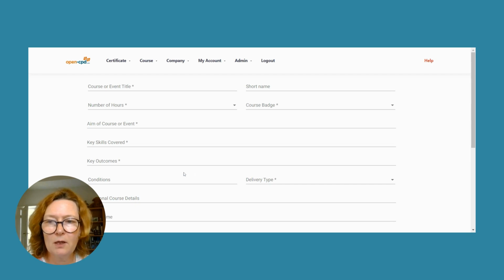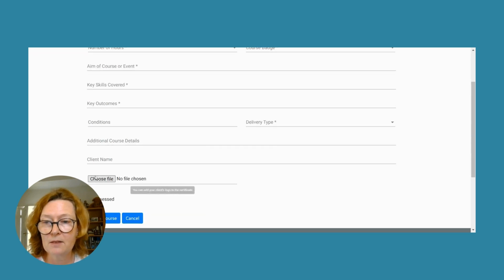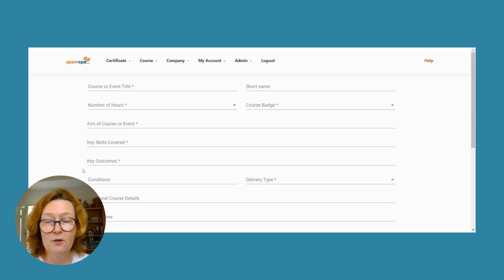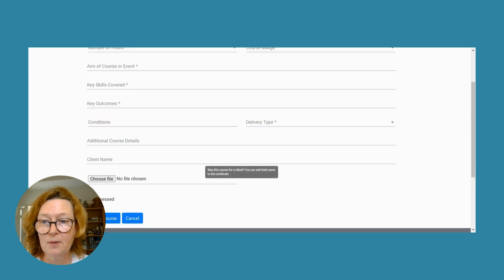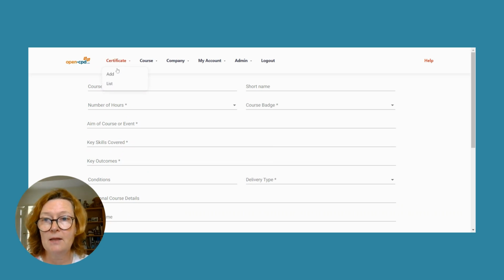And finally, how to include your important client name and their logo in your certificate if a particular course or event was delivered on behalf of a client. The first thing to do is you need to set up a course or an event just for them, and you can put their client name and their logo in here. If you deliver the same course to multiple clients, you just need to create one for each of them and include their name and their logo in here.